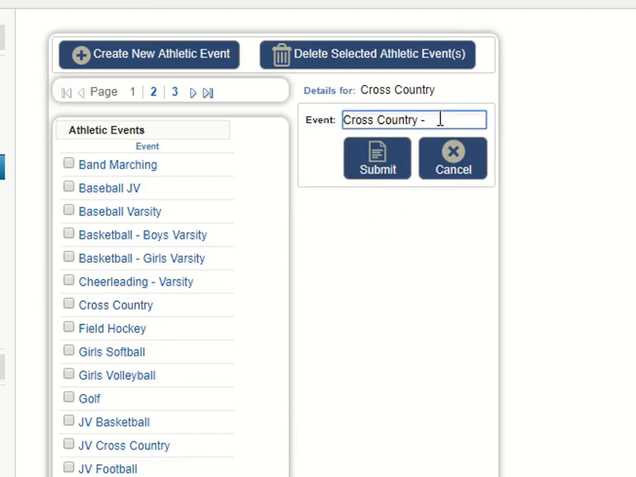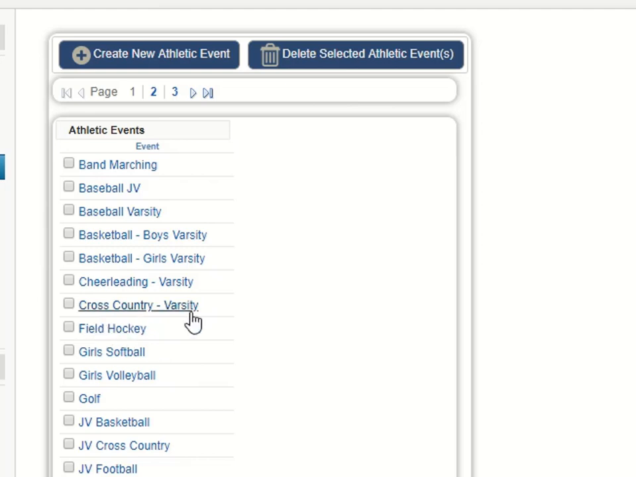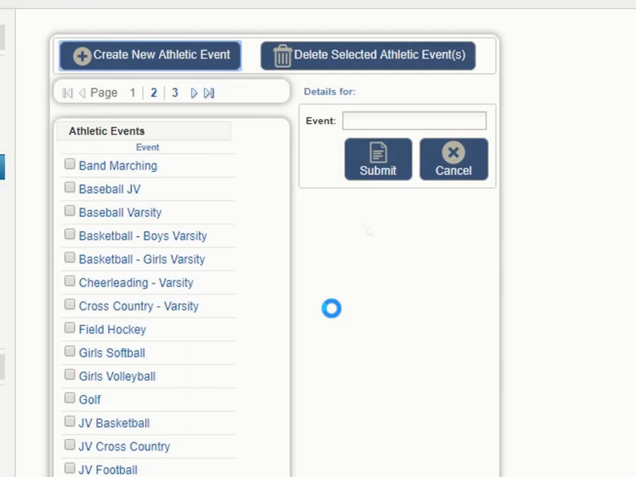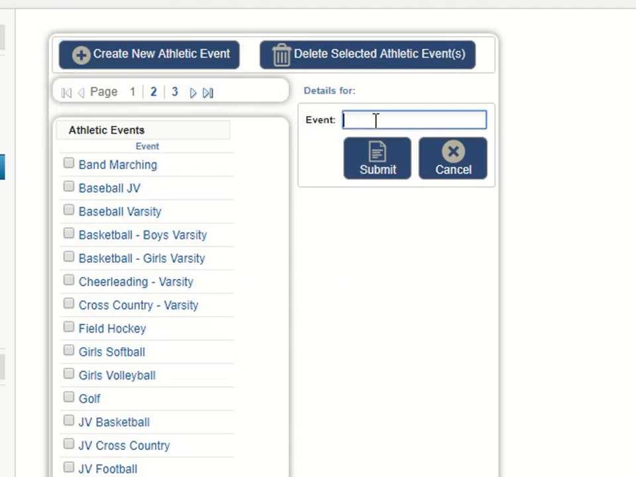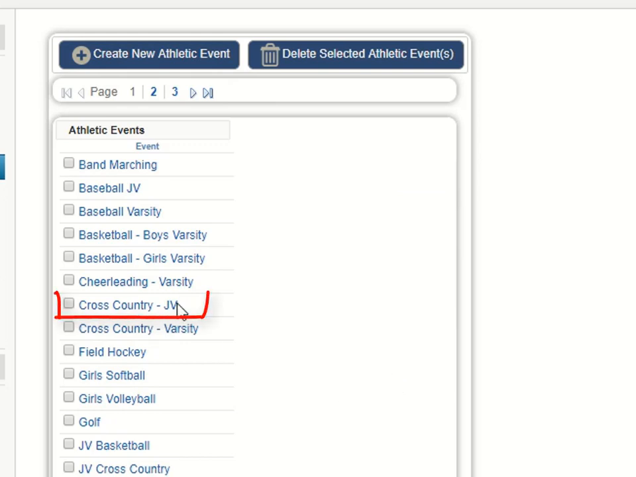So maybe we're going to distinguish this as varsity cross country, and then maybe we'll set up a JV cross country. So we're going to click the submit button, and that will make the change to that event. And then let's create a new one for JV. So I'm going to go into my create new athletic event button. I'll click on that and it'll open up the table, and then we will add in the new event, and we'll call this one cross country JV, and we will submit it, and then it will add that one to our list.